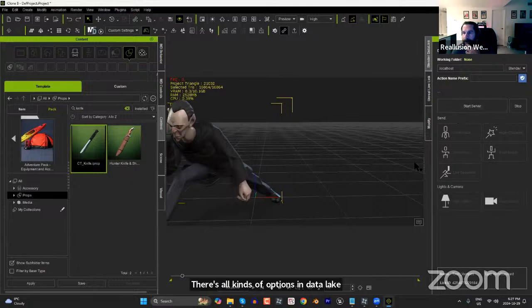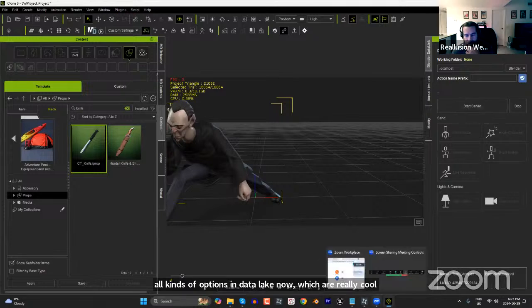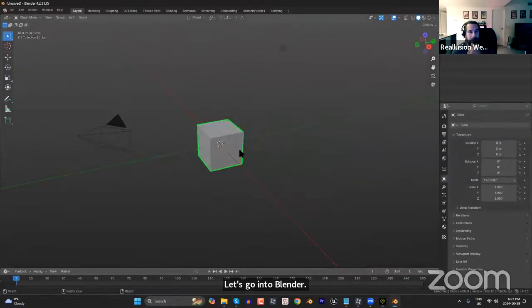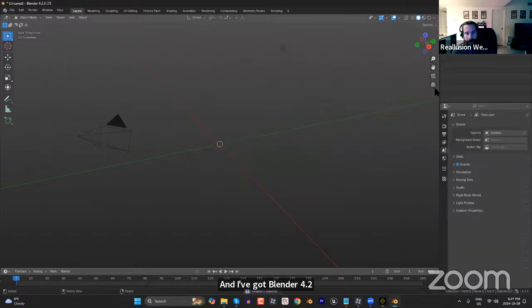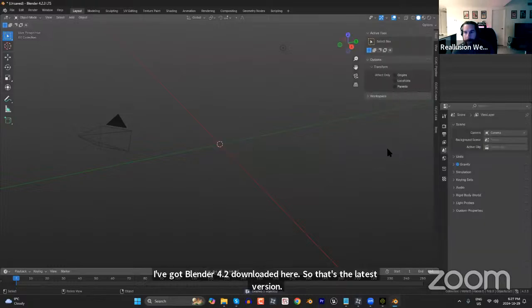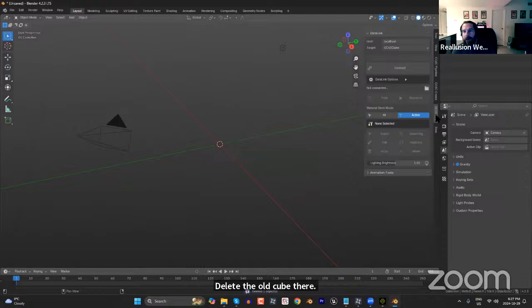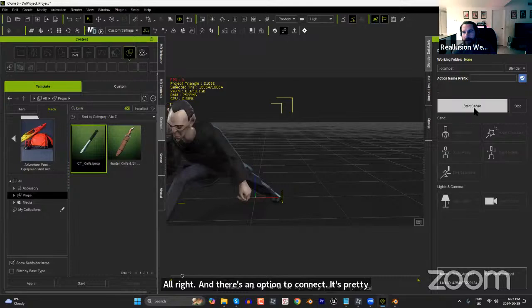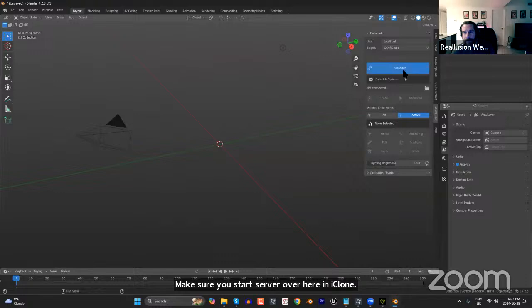I'm going to go ahead and let's go into Blender. And I've got Blender 4.2 downloaded here, so that's the latest version. Delete the old cube there. All right, so you'll see an item here called link, CC link. All right, and there's an option to connect. It's pretty easy. Make sure you start server over here in iClone, and then you go over here and connect.